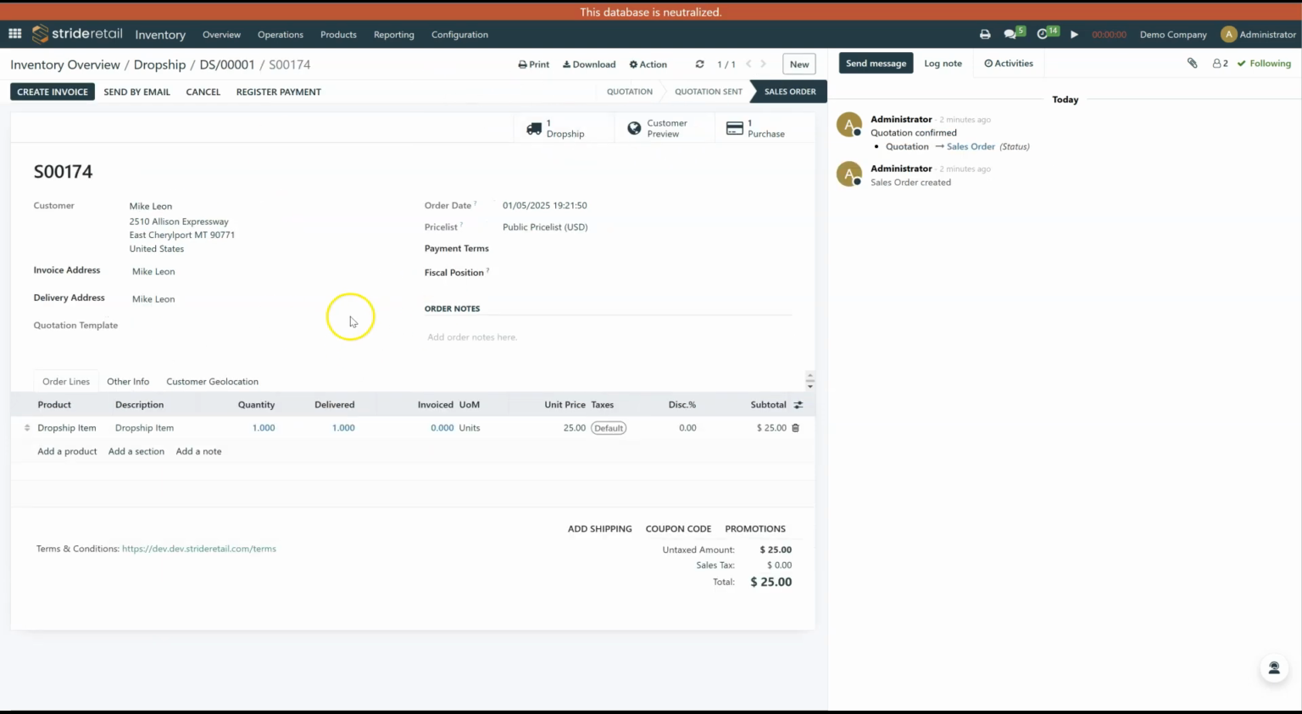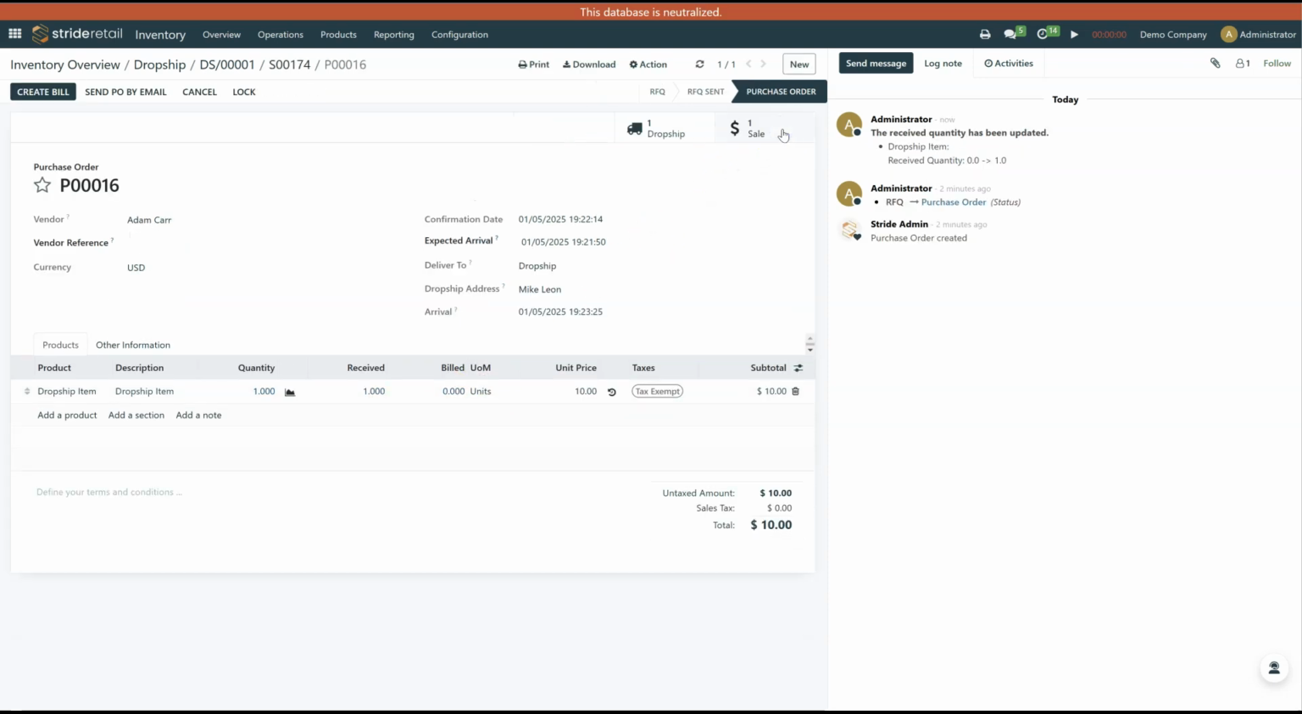So I can go back to my purchase order. I can invoice this as regular if I invoice after delivery, or if it was a web order, it might already be invoiced. Same thing with the purchase order. I can come in here and create my bill and pay the vendor for that drop shipped item the same way I would any other purchase order.